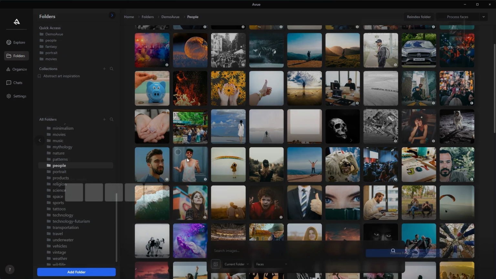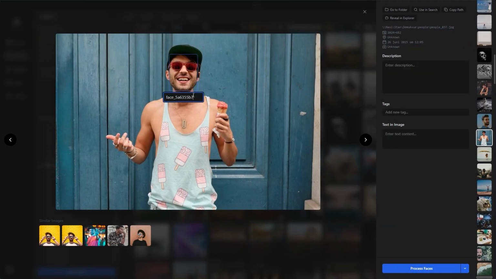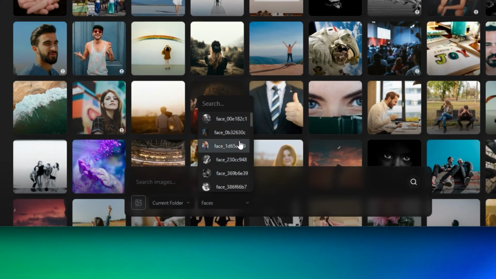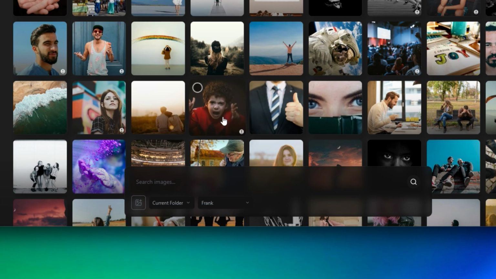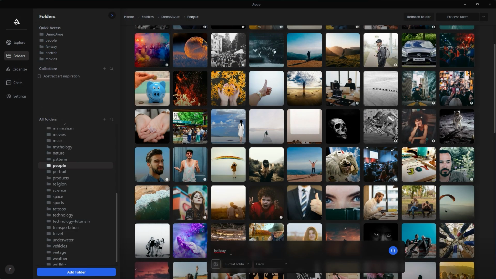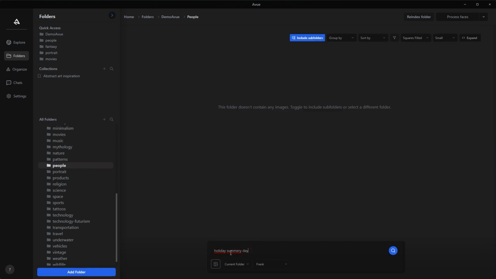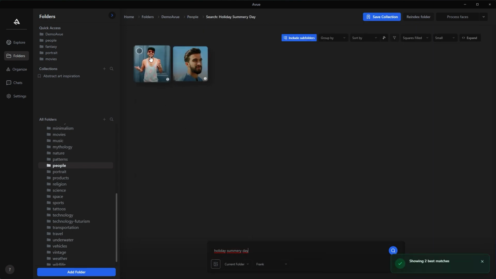And what we can then do is use this as a filter for our search. So let's use Frank as an example for this filter. And we could search for something like holiday summary day, and it will get all the images of Frank and show them to us based on relevance for our query. So we can search for anything else like winking at the camera, and we would get the other image first. Or red glasses, and we would get the one with the red glasses.